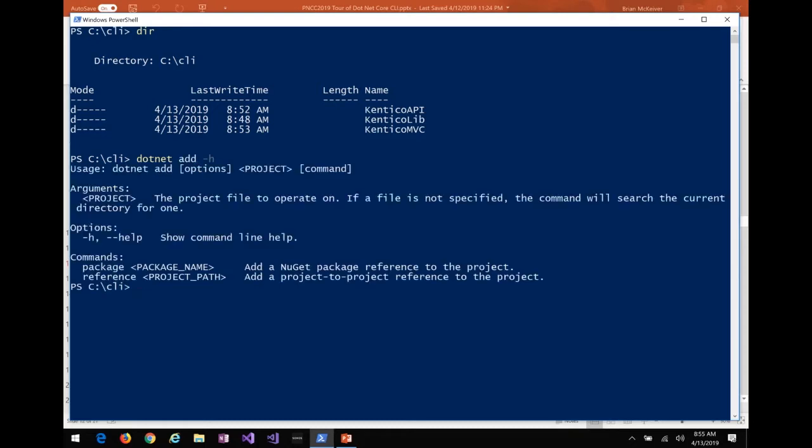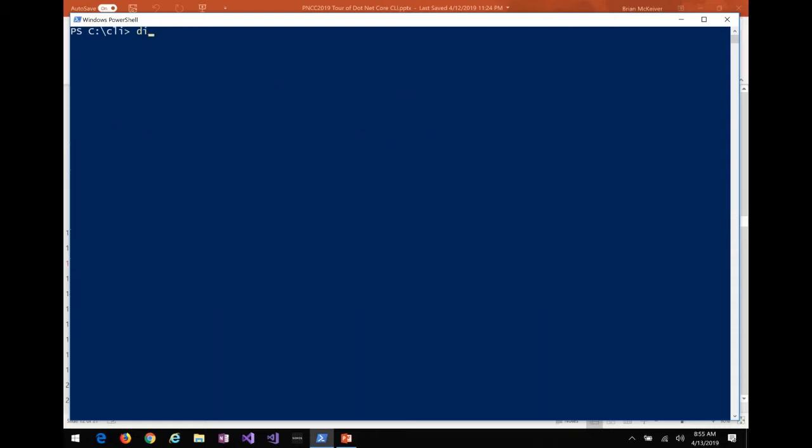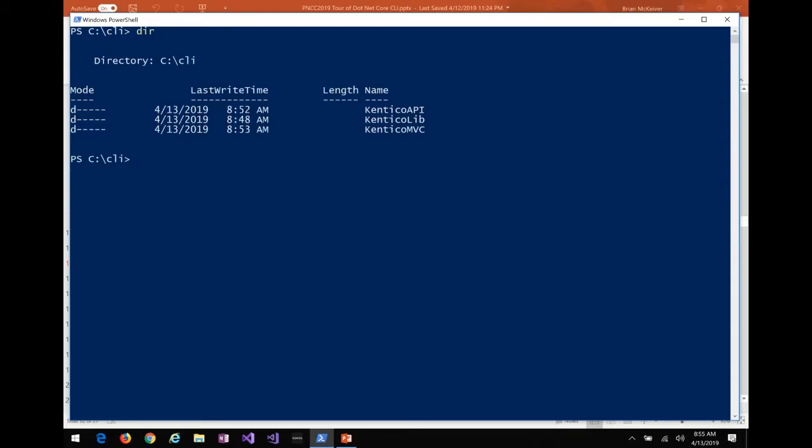So there are 2 ways to add things into an existing project. We can add a NuGet package, or we can add a reference to a project, and I'll get to that in a second. First thing we're going to do is add in a package. And remember, we're at the level where there's no project files in our directory. So if I did dotnet add, I actually have to tell it that I want to target the library project. And the way I would do that is always by specifying the csproj path.